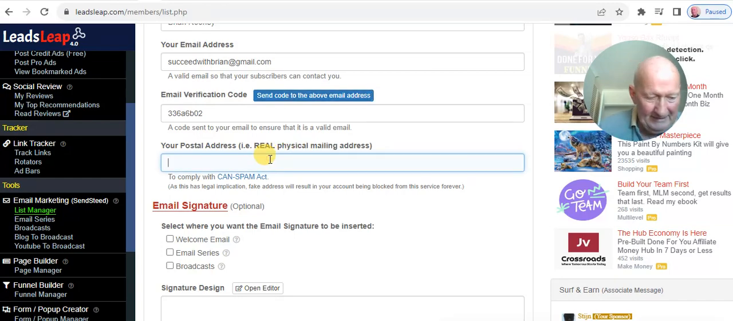Your postal address, you can put in here. That's just obviously a dummy thing I just made up. You need to put in either your physical mailing address, like where you live at your house, or you can use a PO box number. Either is acceptable, as long as it's an address where you can physically receive mail. And this is part of the Global CAN-SPAM Act, so you have to put something in there. So either your physical address where your letterbox is, or a PO box number is fine.